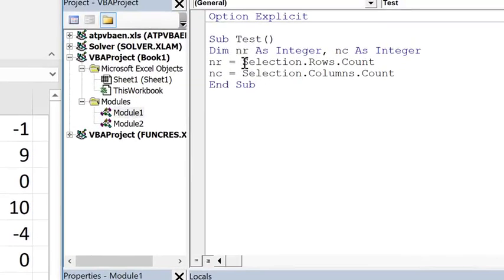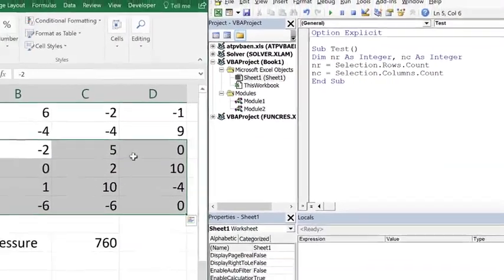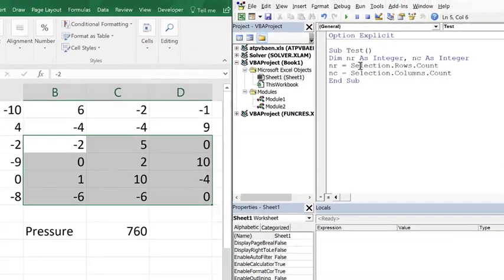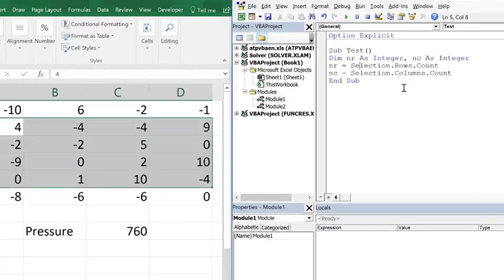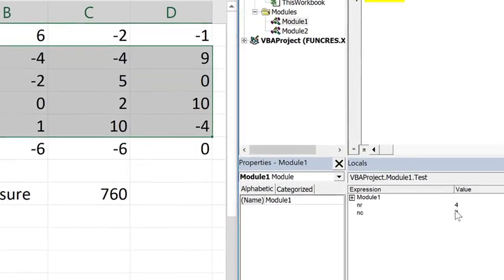Similarly, I can just change the range object to the selection property. This will depend upon your selection before running the sub every time. So let's just do an example here. I'm going to step through, and again, I don't have a message box, so we can look down here in the locals window. It counted 4 columns and 4 rows.